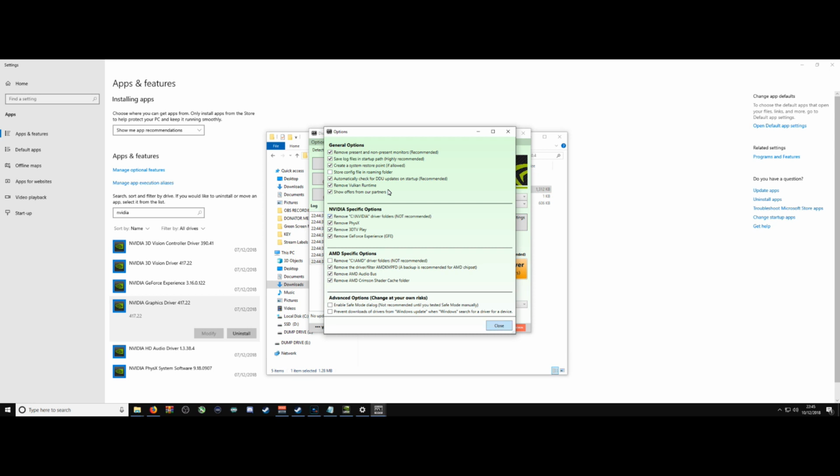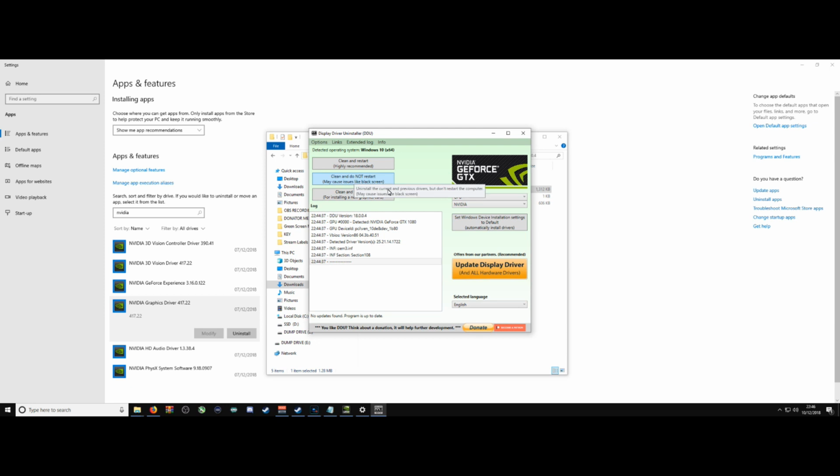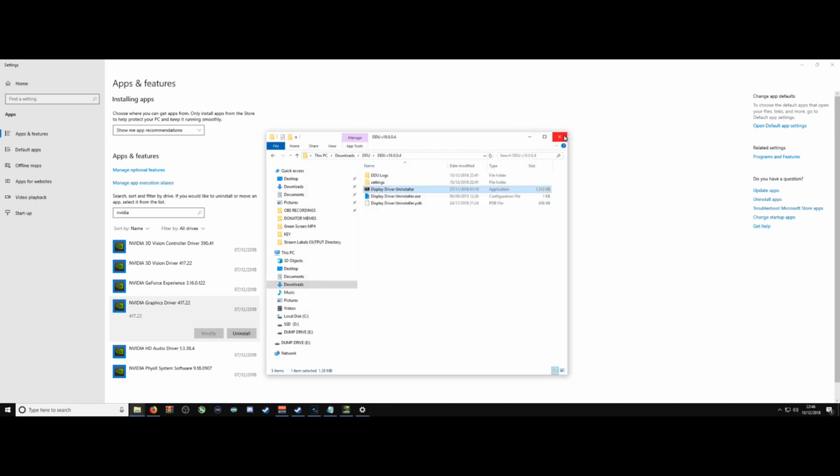Now, rerun, but do not restart again. Just make sure that you run it this time, ensuring that the box to remove the folder for the drivers is ticked. Now once that's all done, you should be ready to go.